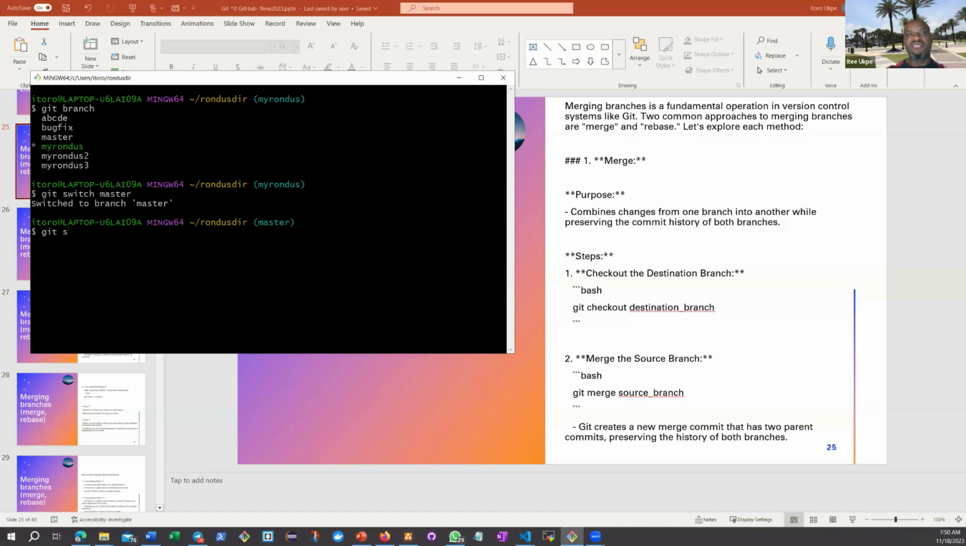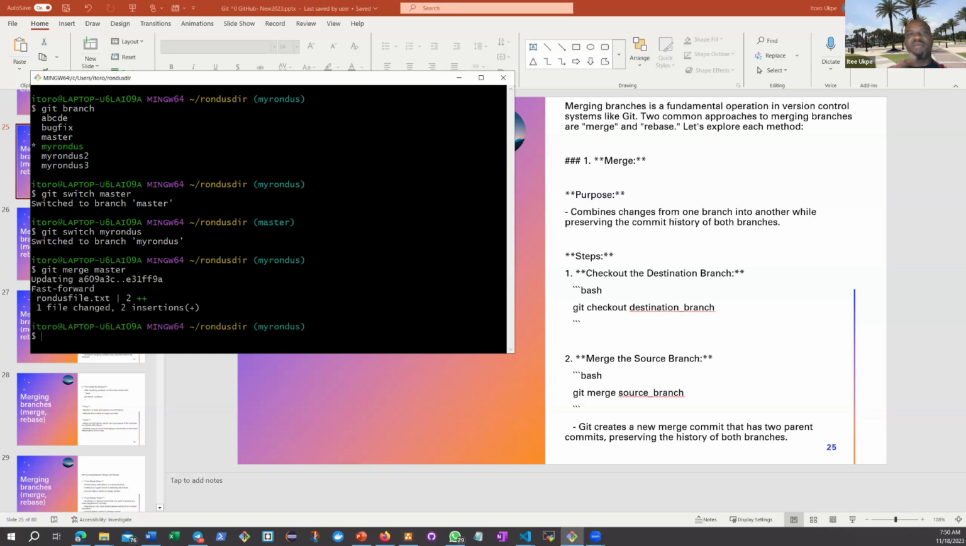So git switch. Say I have something in my renders, right? So I'm switching to the renders. Then I can do a git merge here to master, right? And this will merge my renders to master. Okay. So it has merged it now and has two insertions, right? Because I made changes. The two insertions that I had, meaning I had two commits in my renders, those two commits now merge to my master.